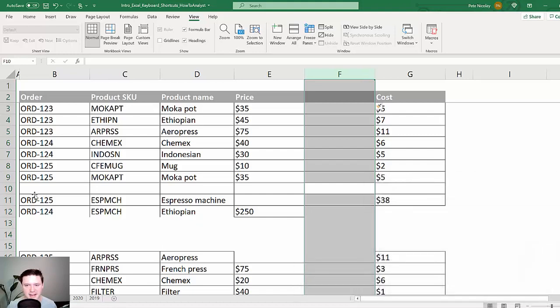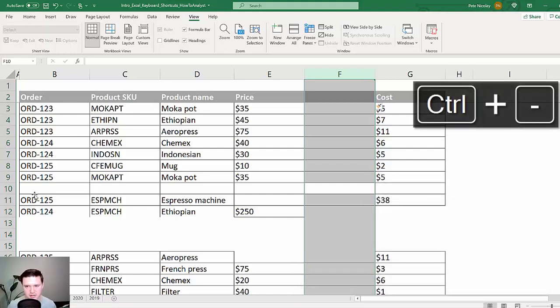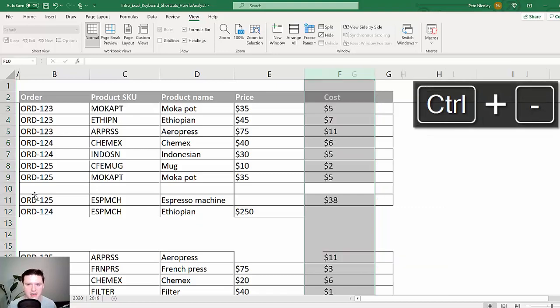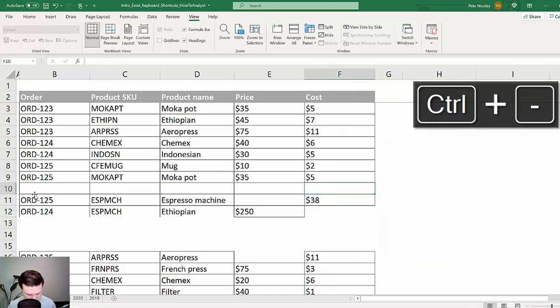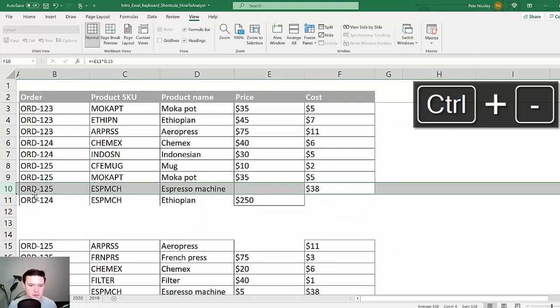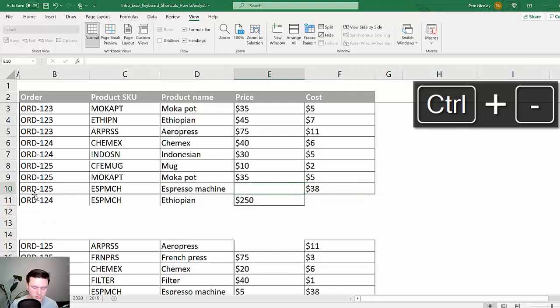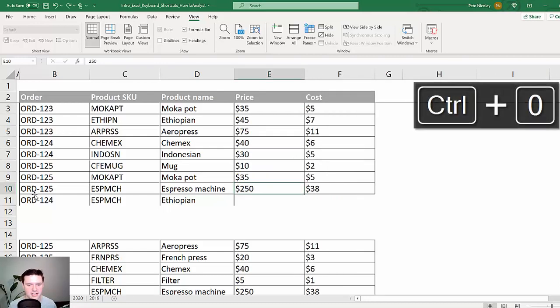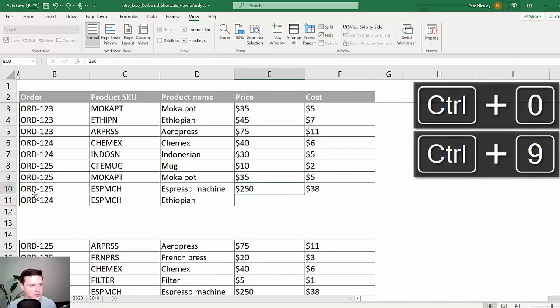Similarly, Control minus removes the selection of cells. So in this instance, Control minus is going to remove that column, and you can press Shift Spacebar and Control minus to remove that row. And you can also use Control minus on an individual cell, but you have to choose whether you want to shift those cells up or to the left, and you can make that selection by pressing Enter. Control 0 hides columns, and Control 9 hides rows.